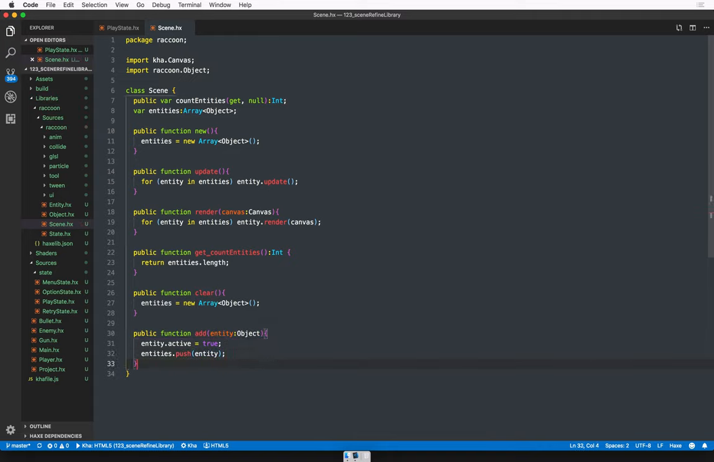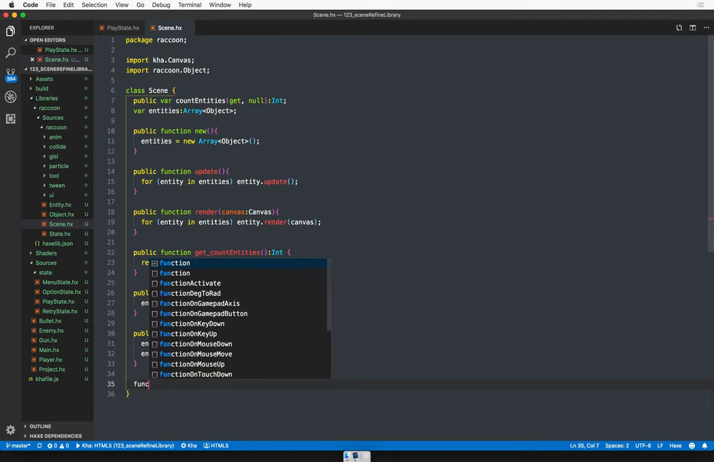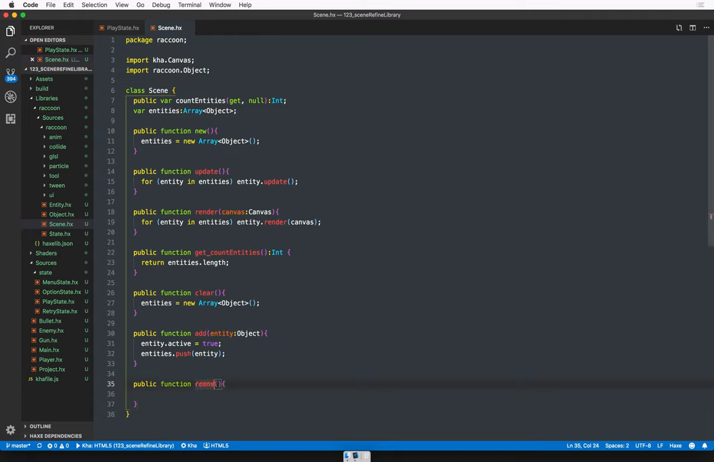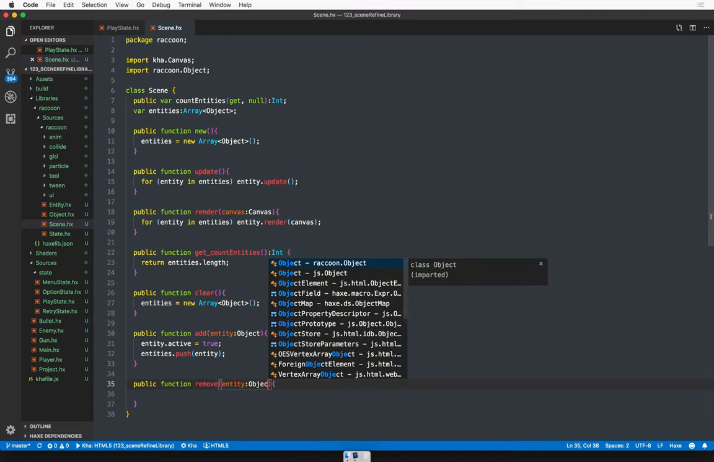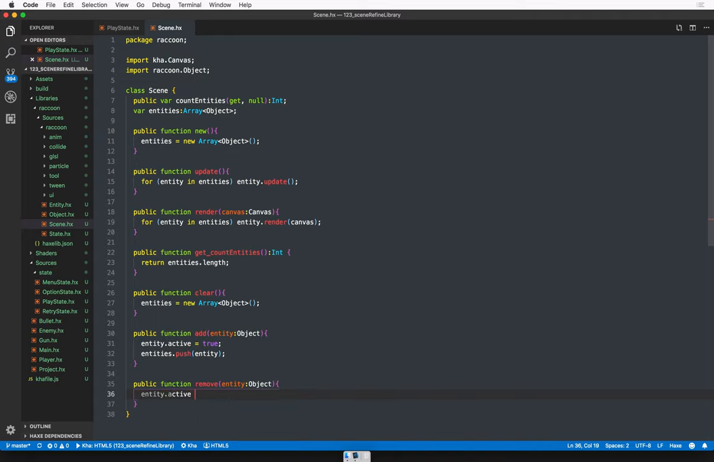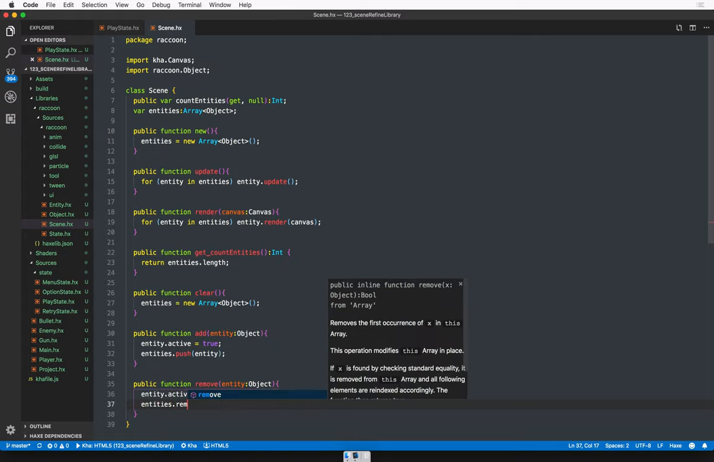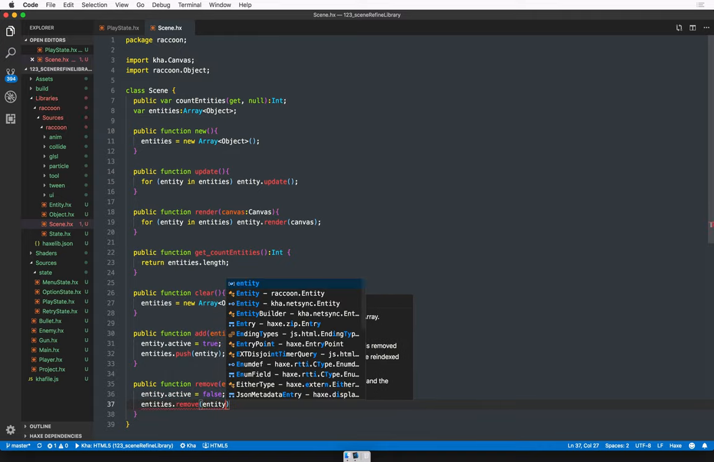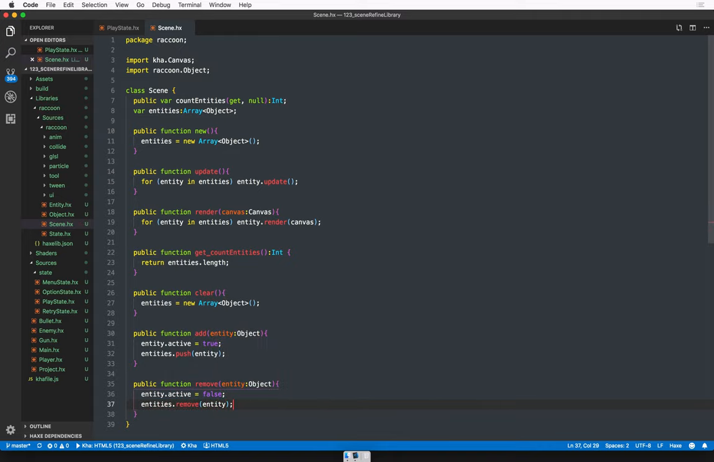And now below the add function here, we're going to do one last function, and this function will be called remove. And within the brackets, much like the add, we will do entity with our Object. Now within here, we'll do our entity.active is false. So now we need to make sure our array removes the entity. So we do entities.remove, and within the brackets we type in entity. And now to make doubly sure that the entity has been removed, below the array we are going to type in entity is null. And so that's us done with the Scene.hx.